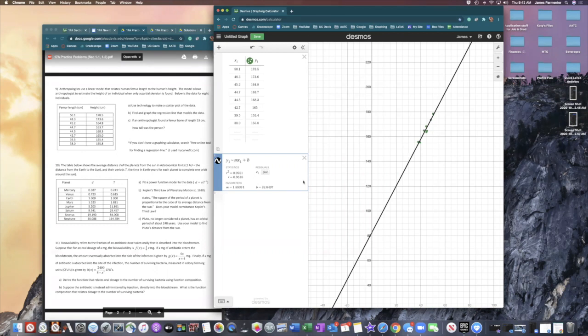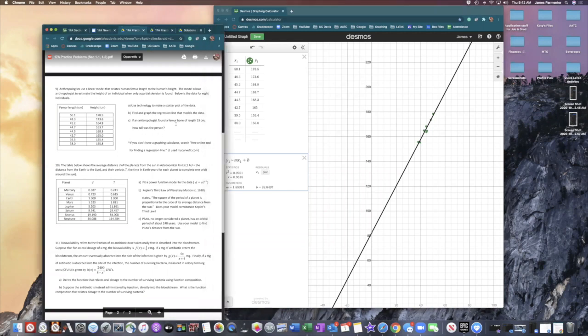So this tells us that if we were asked to find the regression line, our regression line would be y equals 1.88074 times x plus 82.6497. That would be our actual regression line. That is the line that is being graphed right here. And then question C, if an anthropologist found a femur bone of length 53 centimeters, how tall was the person?